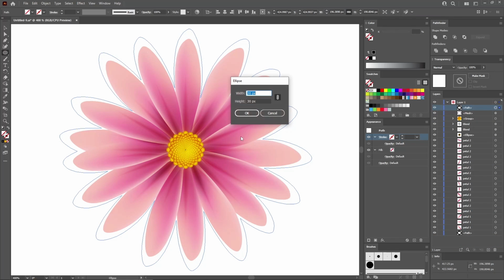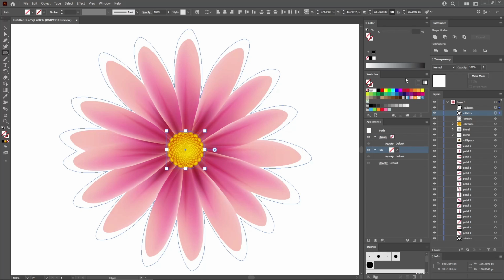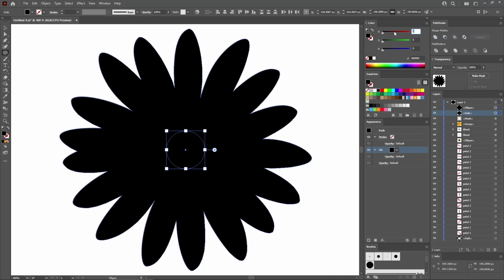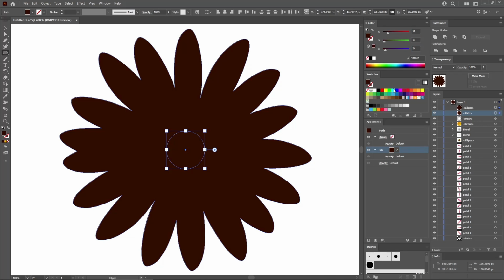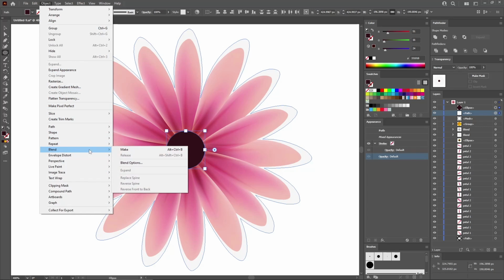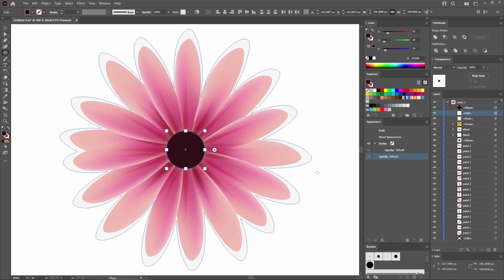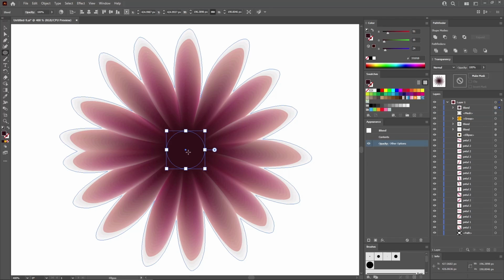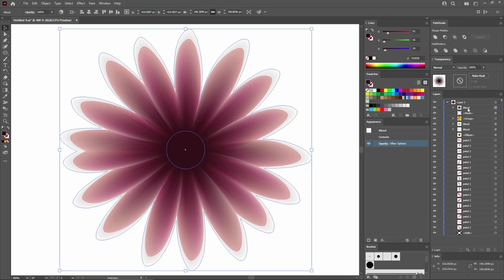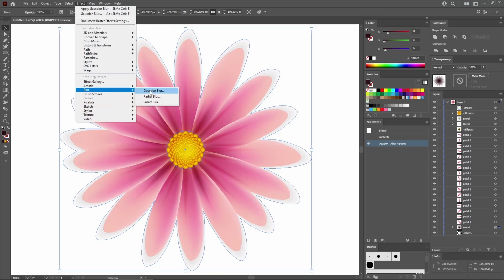Continue with the Ellipse tool and use it to create a 30 pixel circle. Center this new shape. Select both of these shapes. Make sure that the fill is active and replace the color with 51, 16, and 24. Now select just this shape and lower the opacity to 3%. Reselect both of these shapes and go again to Object, Blend and Blend Options. Let's increase this value to 30. Click OK, and now you can press Ctrl, Alt and B to quickly create this new blend. Drag it below your petals, and then let's also add a subtle blur effect. Go to Effect, Blur and Gaussian Blur.